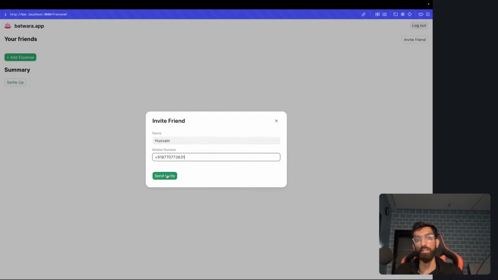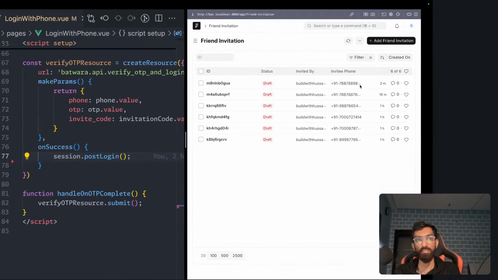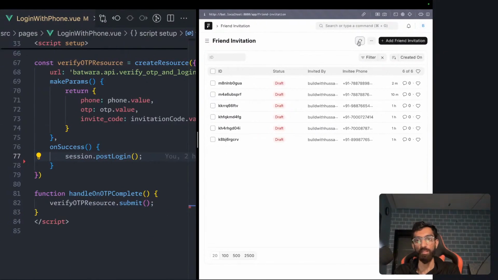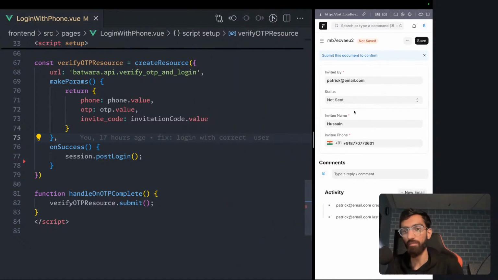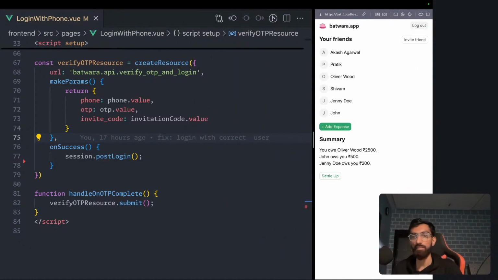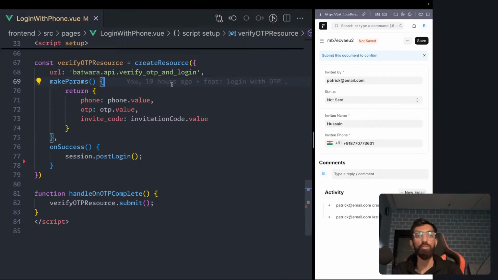And what if they're already logged in, right? That case we didn't handle. So many cases. So send an invite. I can send an invite. Invite will show up here. And it will be nice if we can see the invite in the UI, right? So let's go there.